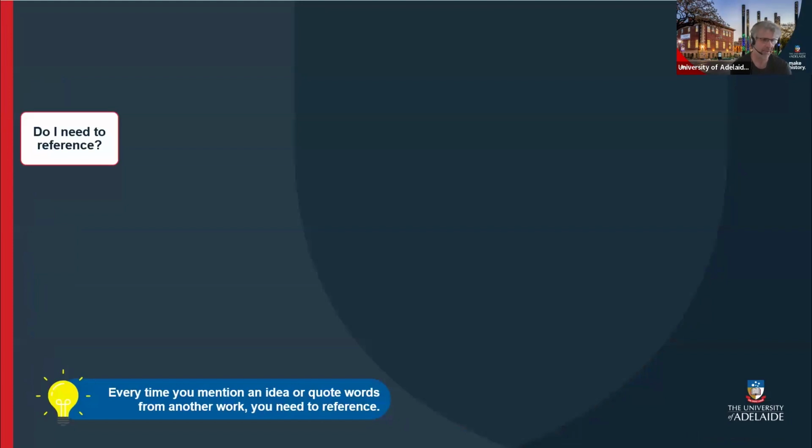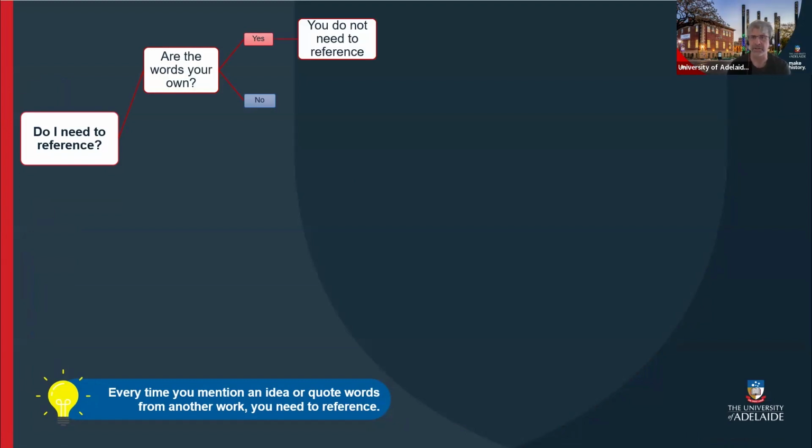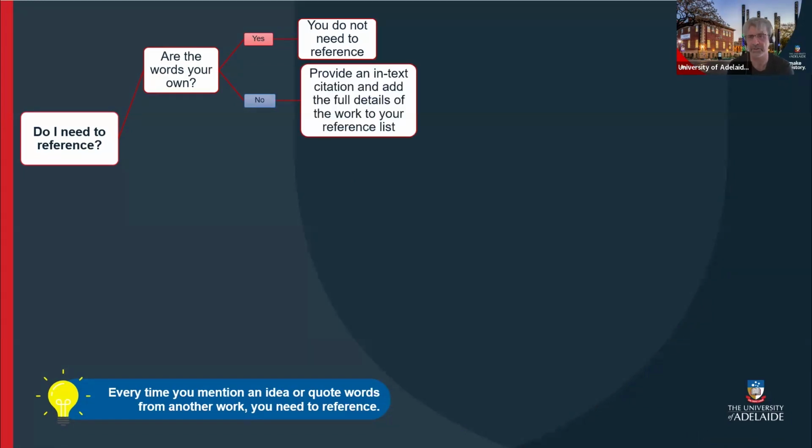Okay, so this is just a little activity to show when you need to reference. For any source that you come across, or for any idea in your writing that you've come up with, you need to ask whether you need to reference. So are the words your own? If yes, you don't need to reference that. If you're using your own words and it's your own idea, you don't need to reference that. If no, then you do need to provide an in-text citation and add the full details of the work to your reference list.